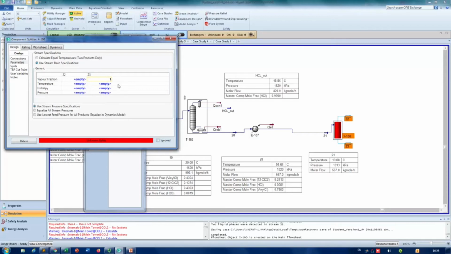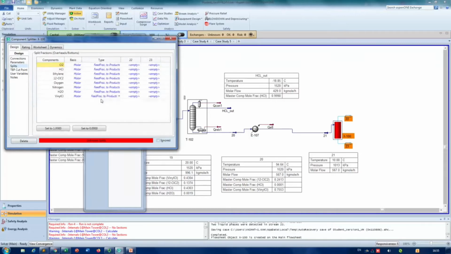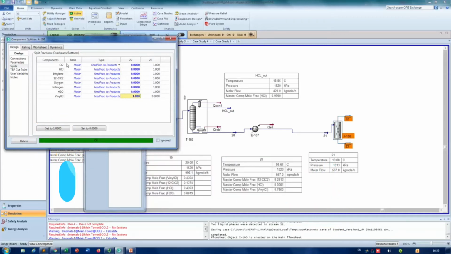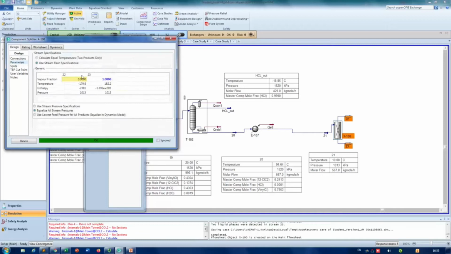So follow this procedure, put the dew point to 1, click equalize all stream pressure, and then here you need vinyl chloride in the top, which is 22 here, and everything else should be 0. Okay, let's try how it works this time. Okay, so everything is converged, and if you go to parameters here, 22 is 0, which means this is at its bubble point, and at the bottom is 1, which means it is at its dew point. So this works perfectly fine.